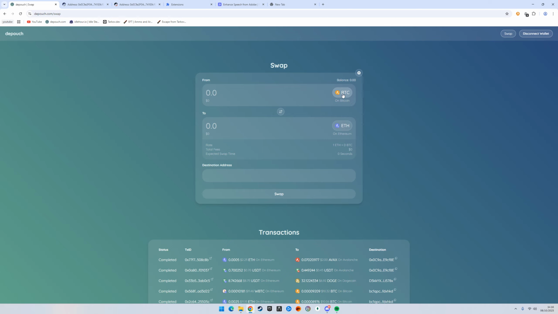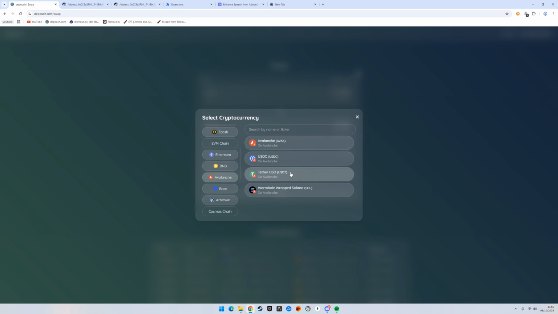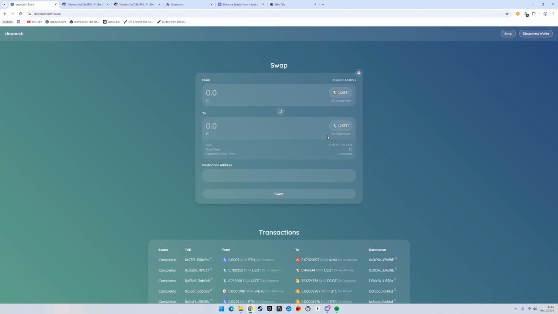So next up, go ahead and find your USDT on Avalanche. So it's right here. I could also just go out here and press Avalanche right here and then find the coin. Then again, USDT, I want it on the Ethereum network. So press Ethereum. Next, let's paste in our destination address.